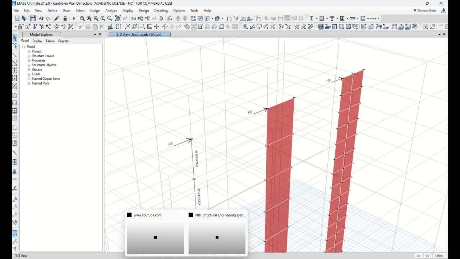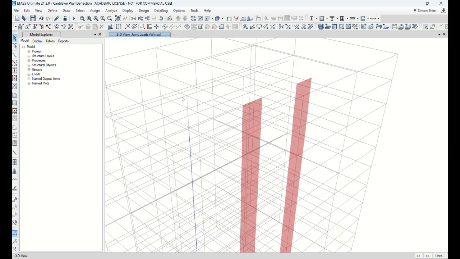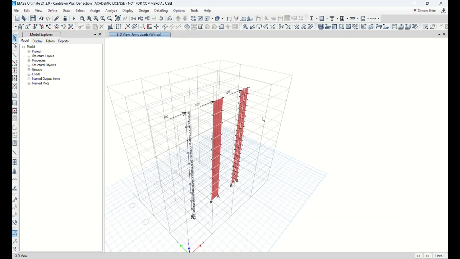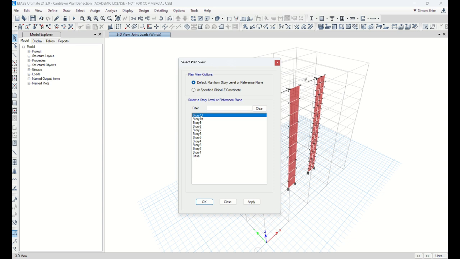So this is our same point loading for homework 1. Since we don't have to show the 3D, I'm going to put this back to the elevation. What you can see, there is the 3D icon, right? 3D space view. If you want to look at the plan view, click the plan view, but you should be able to choose a story floor, right?